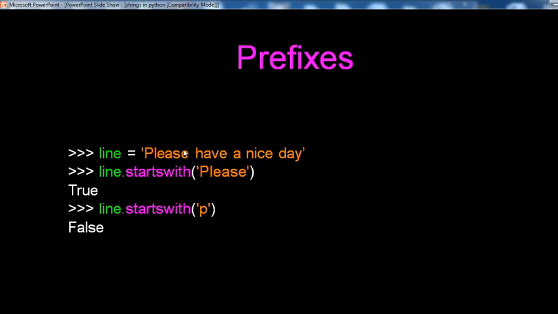See here, what is the prefix of the line? Suppose your line starts with the characters 'Please'. Then line startswith 'Please' displays the message True. If you enter a small p only, this is a small p, and here is a capital P in 'Please', so it displays False because it is case sensitive.